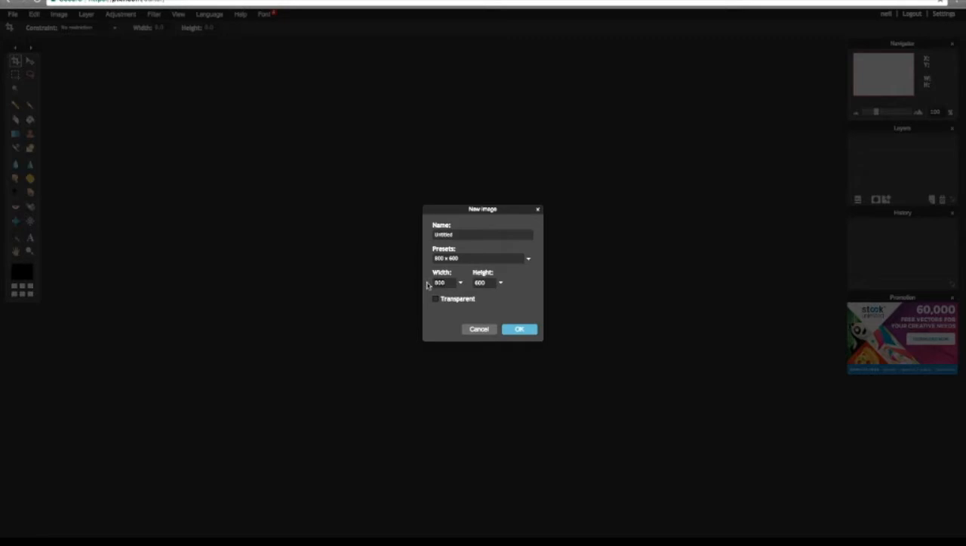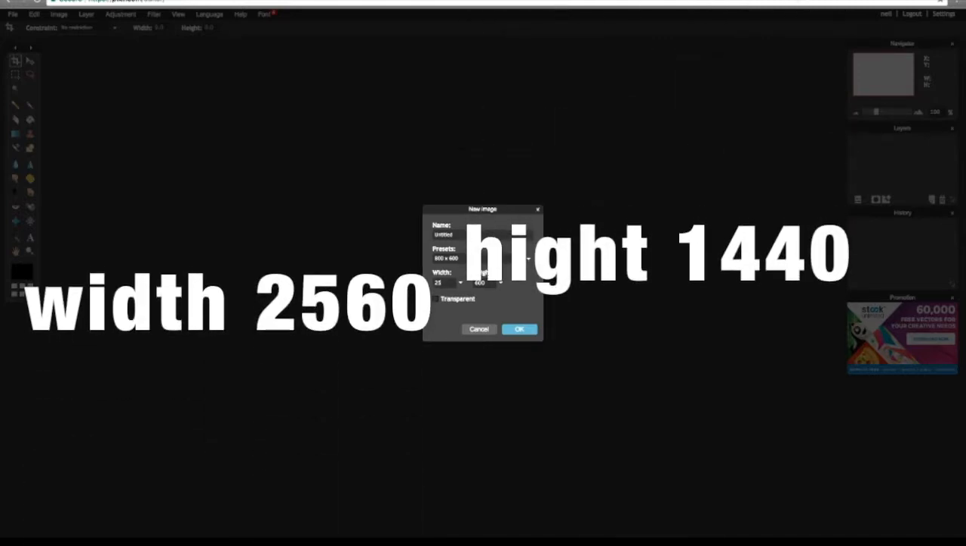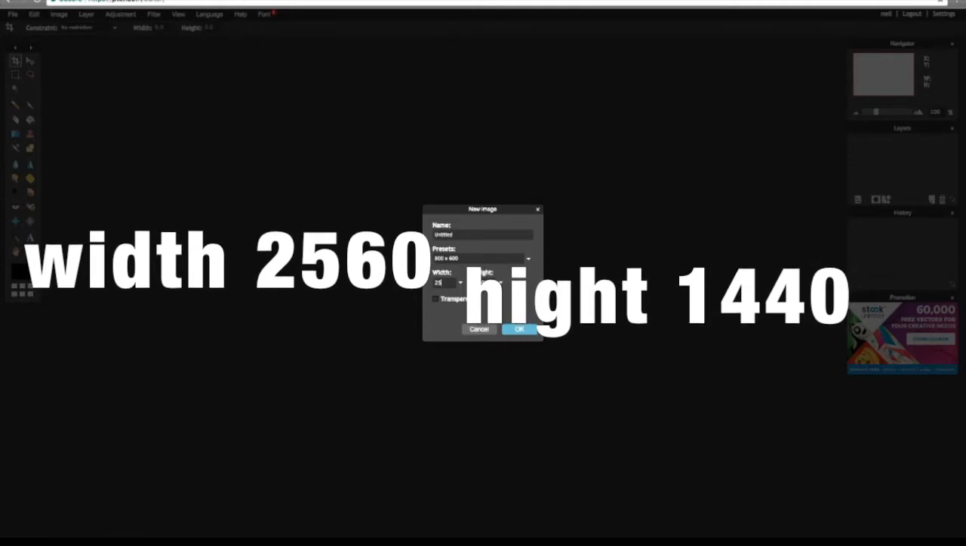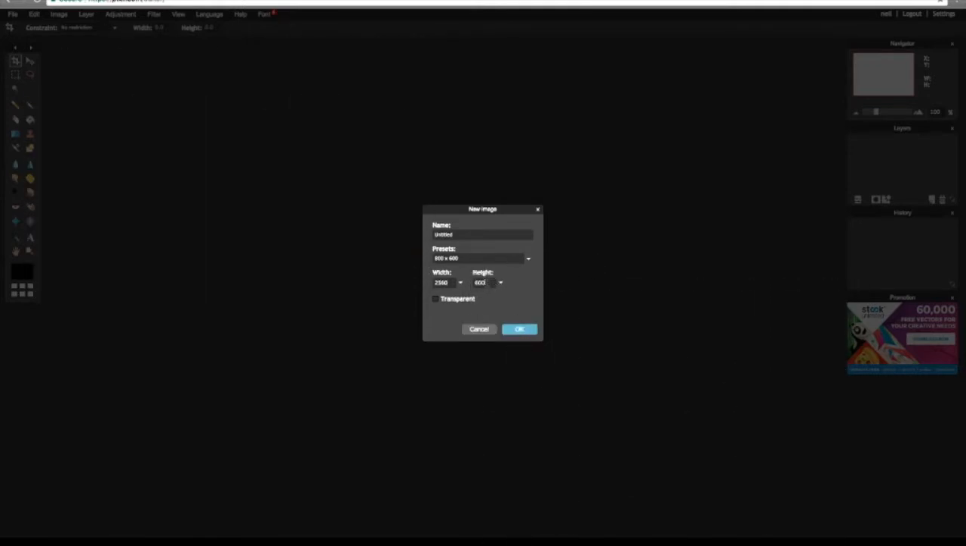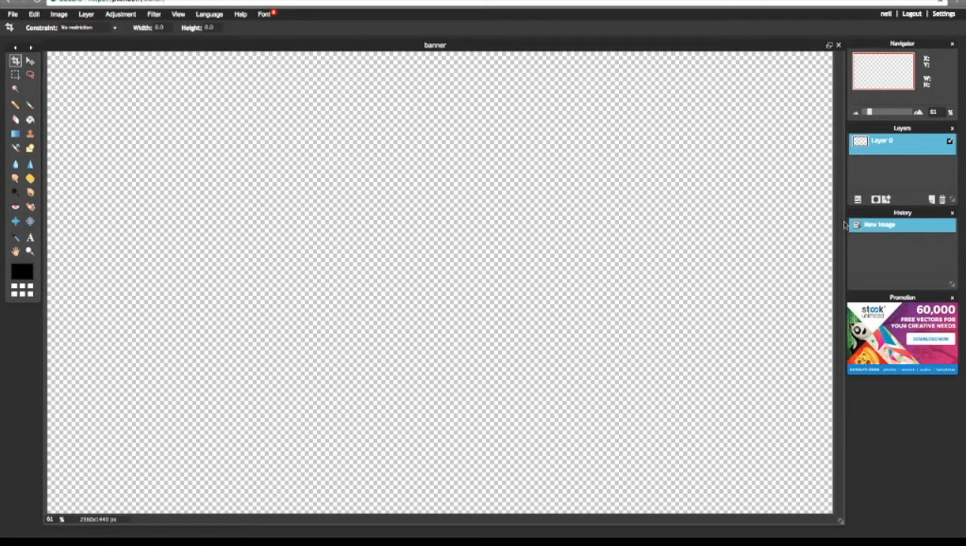And you want to type in for width 2560. And for height, 1440. There we go. And you want to put transparent. Name it whatever you want. I'm just going to name it banner. And okay. So now this will show up like this.